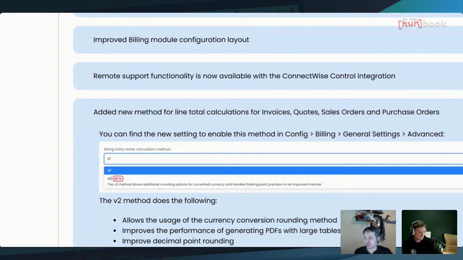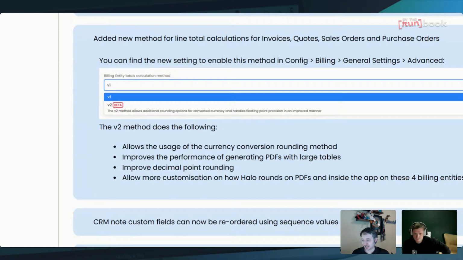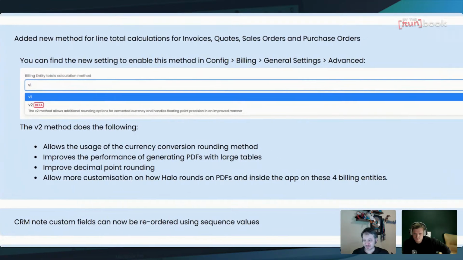Yeah. And it primarily improves rounding during currency conversion, improves the performance of generating PDFs with large tables, improves decimal point rounding, and allows more customization of how Halo rounds on PDFs.